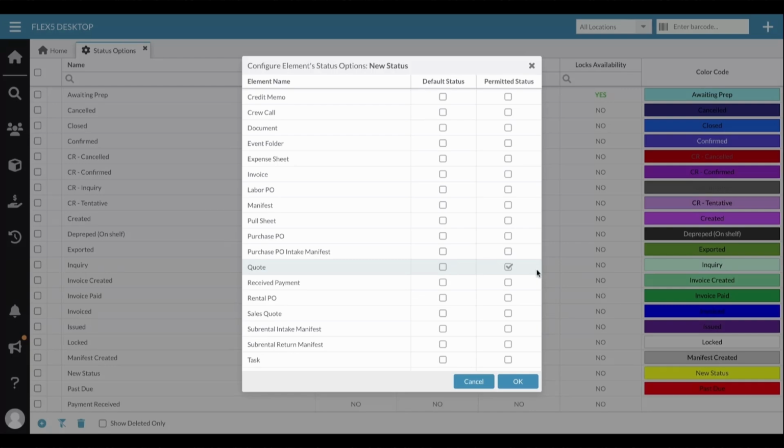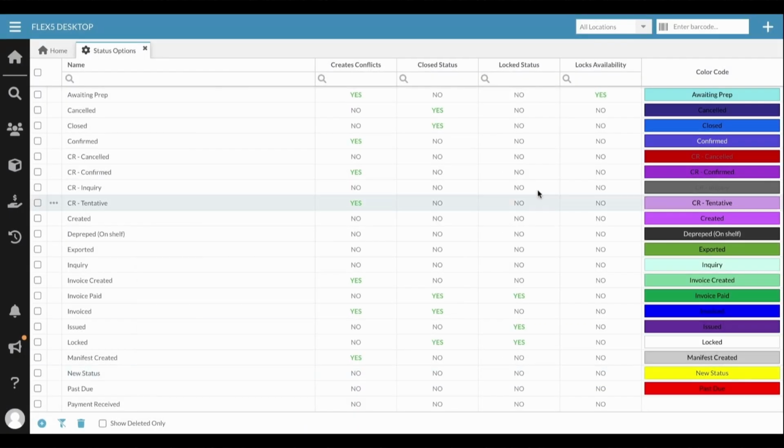In the next video, we'll go over how to create a new workflow state and utilize that status, as well as create actions to get into and out of that status.